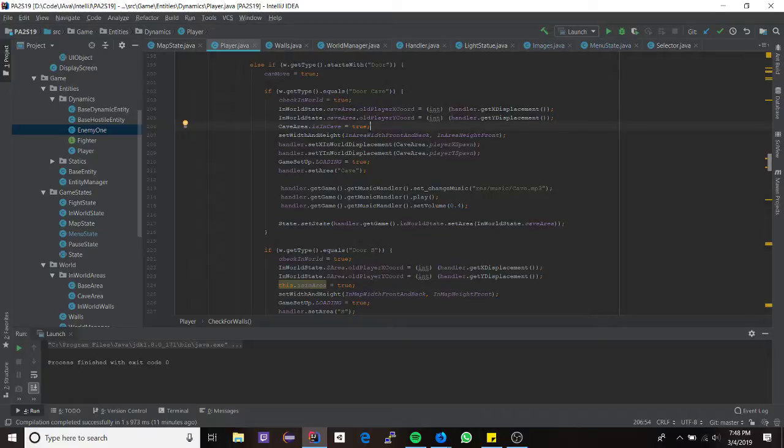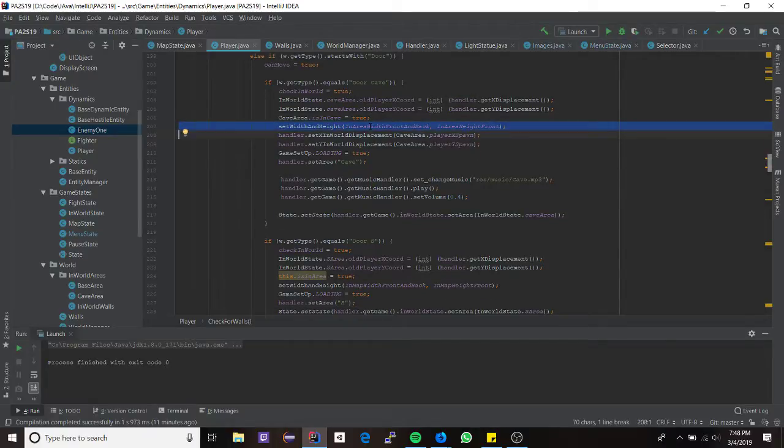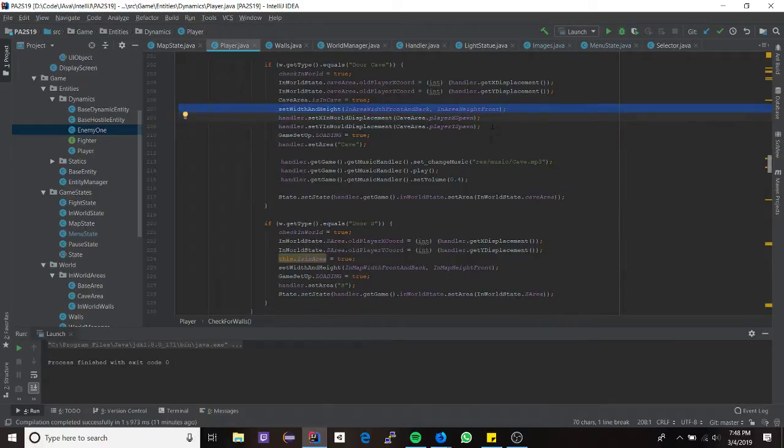Then I say, cave area that is in cave true, so the cave knows that the player is in the cave. I change his width and height, so that width and the height of the cave. I change where he's gonna spawn in the cave. I set loading to true. I set the area that I'm currently at cave. Then I change the music. This is another one you guys want to comment out if you're having issues with your memory. And then I just set my state to get game dot in world state dot set area, right?